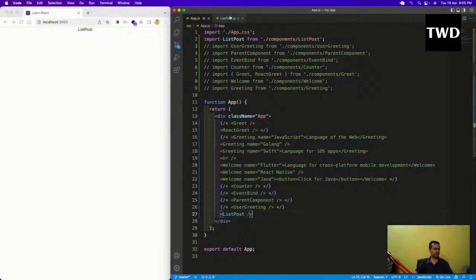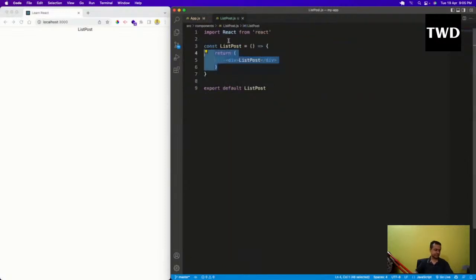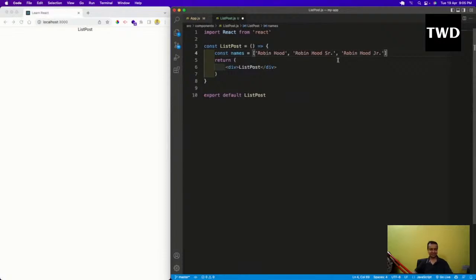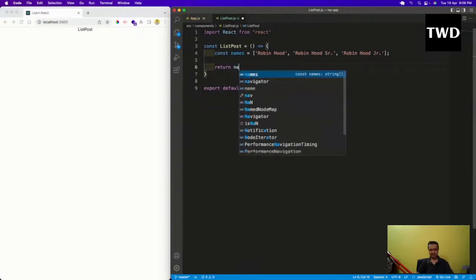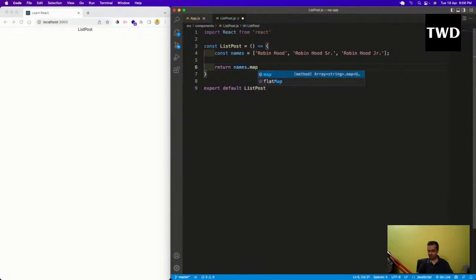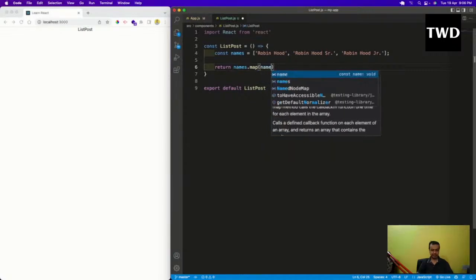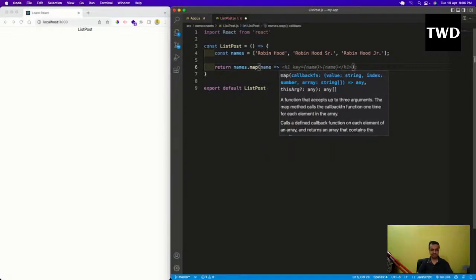So we are going to learn how to render a list through maps in React, and maps are very important. I'll have a const names equal to an array of strings. Now let us show this thing, and in this return I will have one statement. I'll have names.map. I have told about this map in JavaScript. Map, and then I will have a name like this.